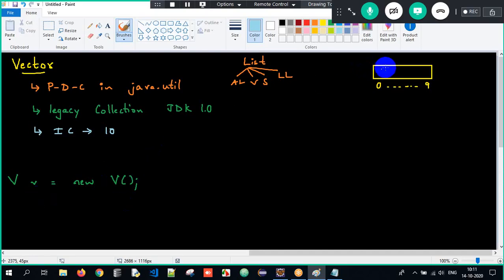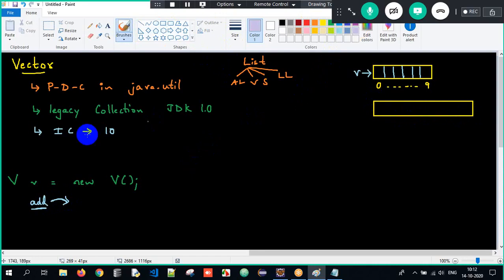You keep on adding the objects, adding, adding, adding, and now your Vector is full. Once the collection is full, a new array will get created. What will be the size of the new array? It depends on the incremental capacity formula. The incremental capacity is current capacity into 2. The current capacity is 10, 10 into 2 is 20, so a new array will get created of size 20.